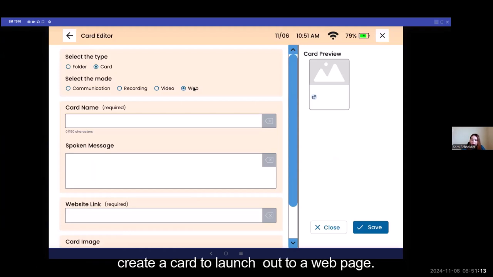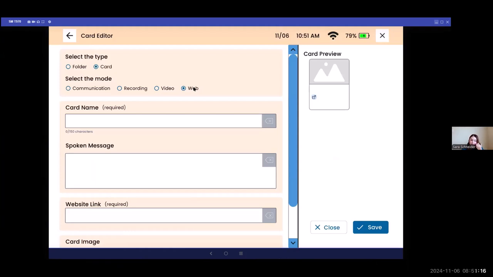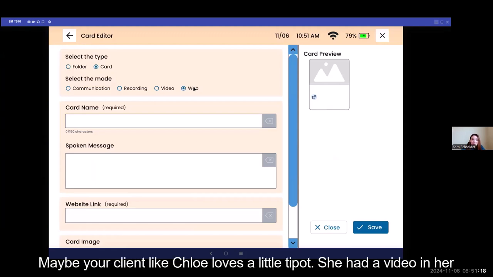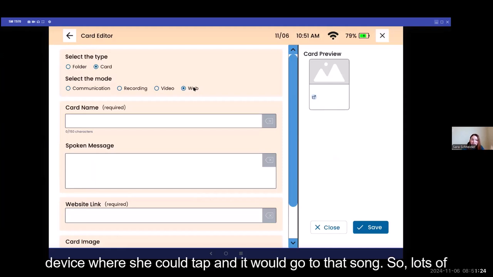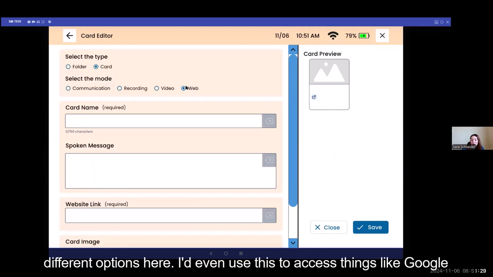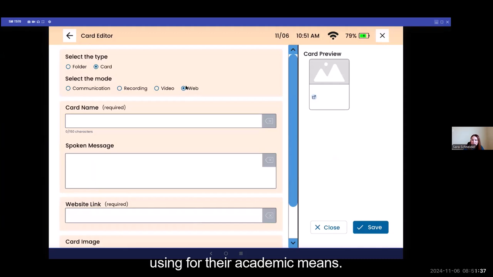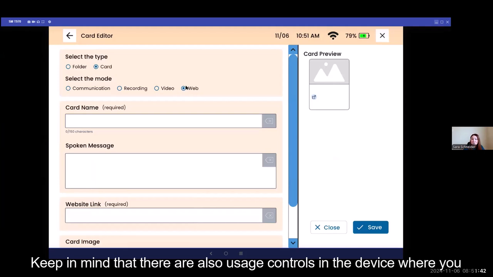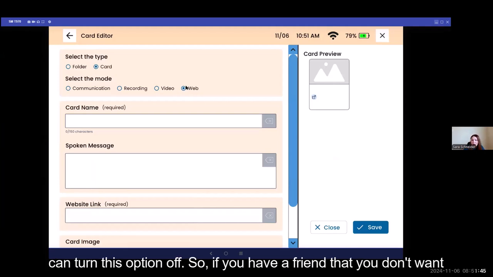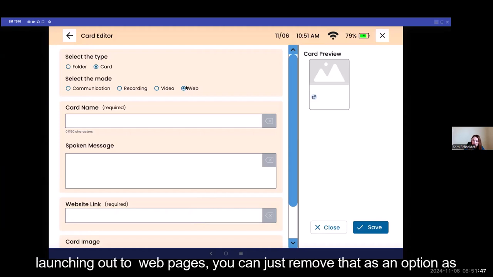So you can create a card to launch out to a web page. Maybe your client, like Chloe, loves Little Teapot. She had a video in her device where she could tap and it would go to that song. So lots of different options here. I've even used this to access things like Google Classroom or maybe academic-based web pages that a student might be using for their academic needs. Keep in mind that there are also usage controls in the device where you can turn this option off. So if you have a friend that you don't want launching out to web pages, you can just remove that as an option as well.